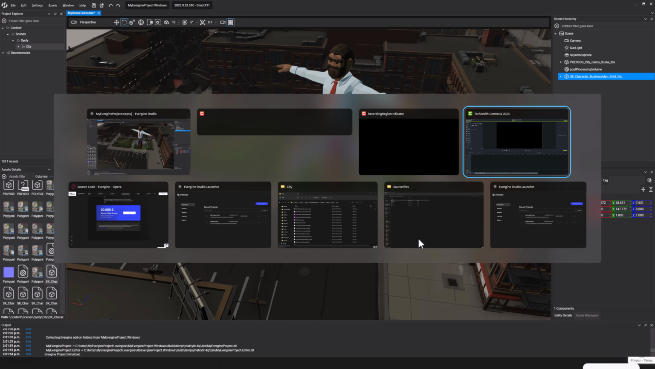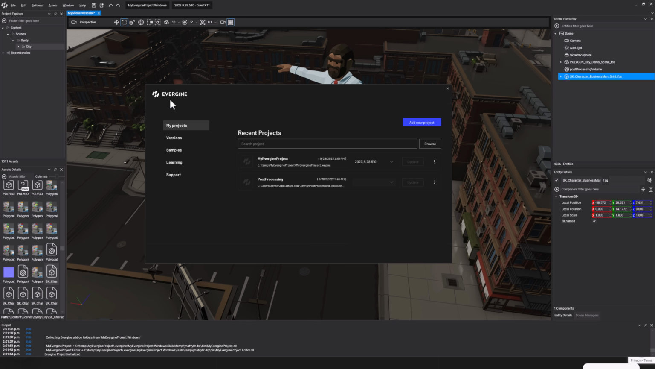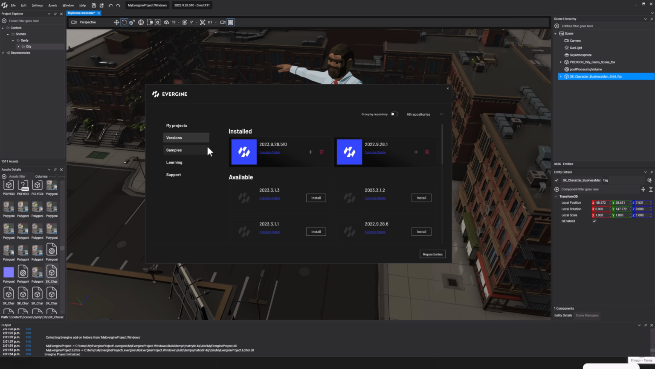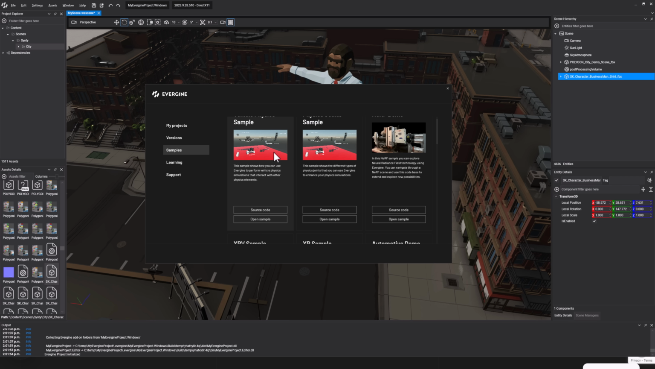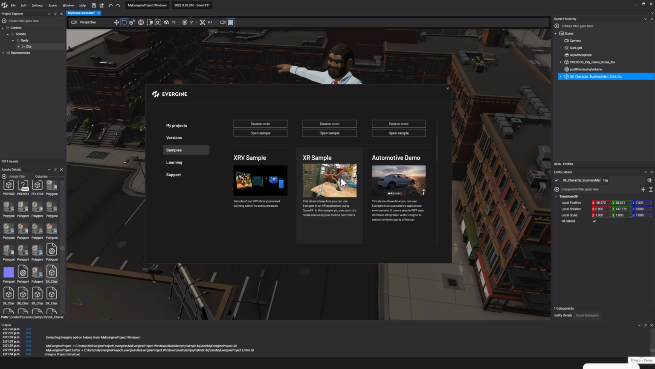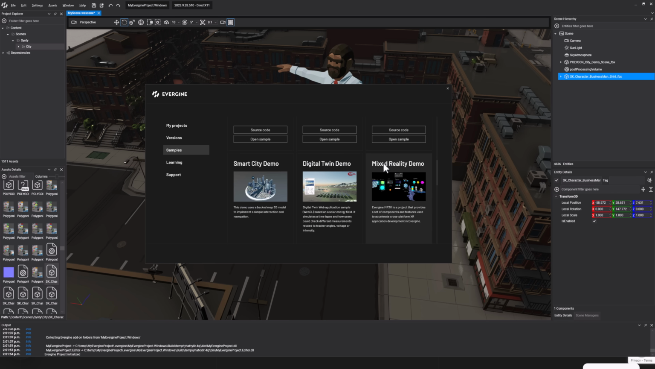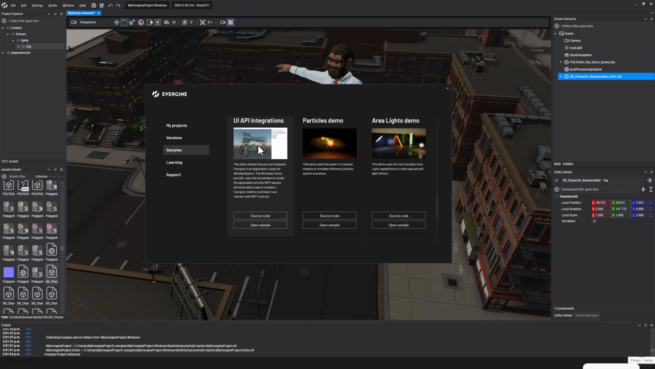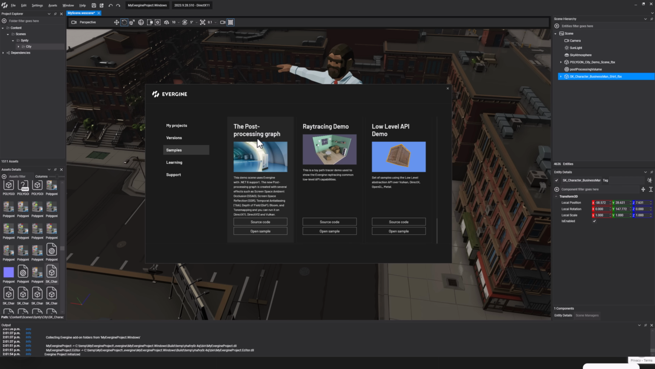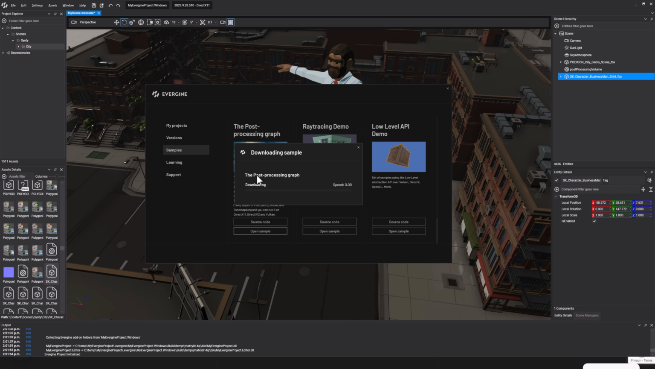Now, if you want to get started from scratch, there is a launcher. This is also where all the various different installed versions are managed. You're going to find here there are a variety of samples to get you up and going. So there's a physics example, a nerf example over here, XR, and then a couple others here, another mixed reality one here, digital twin stuff, particle demonstrations, the UI API integration. We've got a straight out post-processing effects demo. If you want to open one of these up, literally just click open, it will load it up. I'll give you a second to load that in.